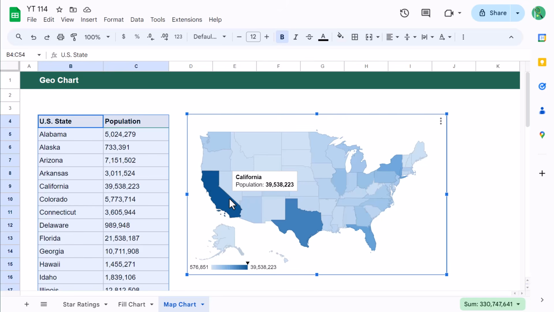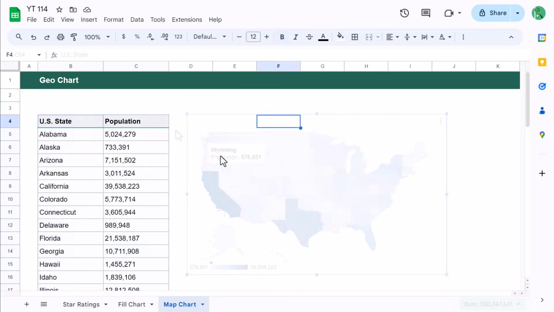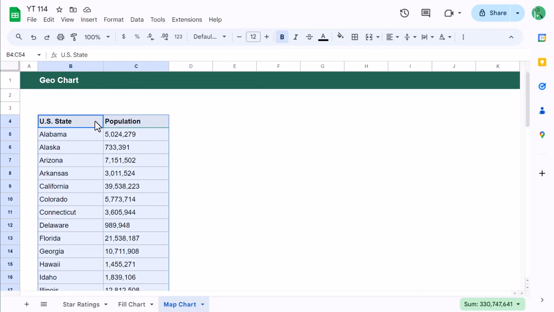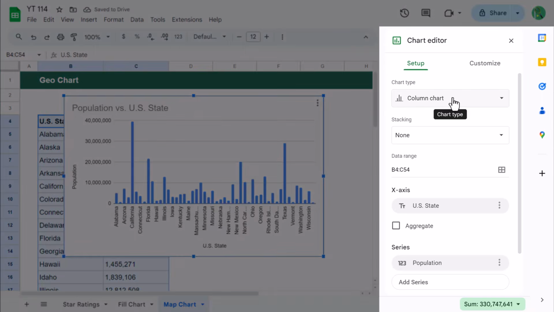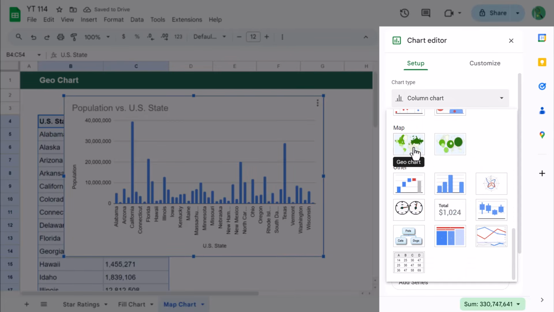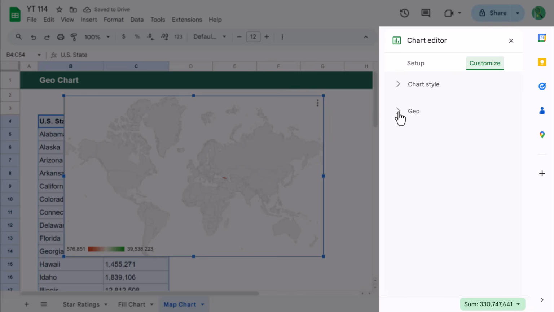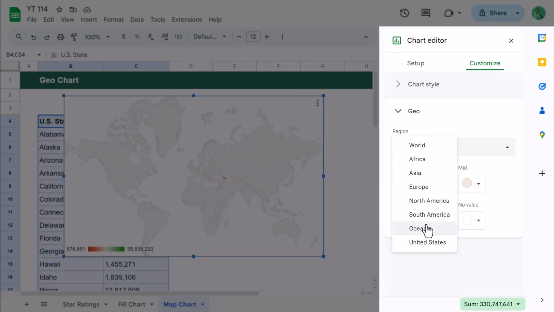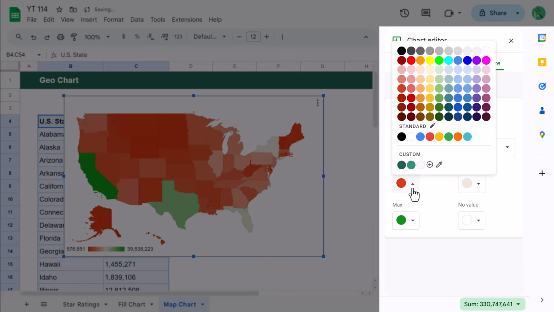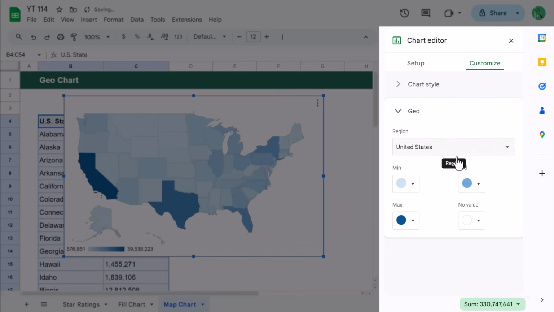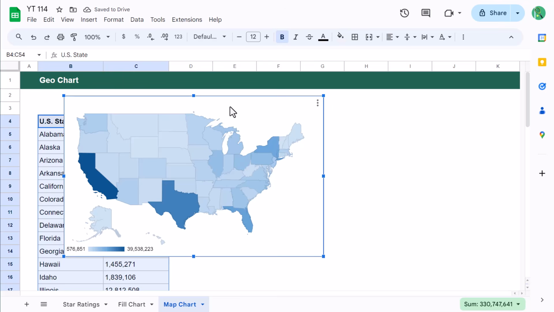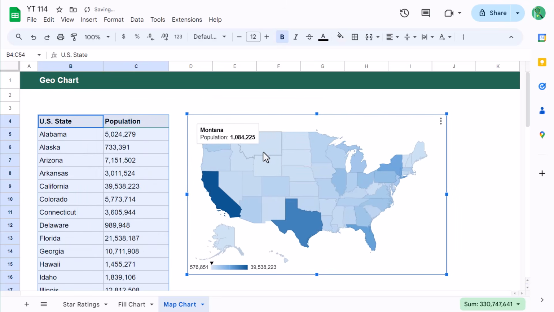If you ever find that you have geographical information stored within your spreadsheet, you can actually create an interactive geographical map to display that information. To create a chart like this, just select your data, and then go to Insert, Chart. In the chart editor on the right, change the chart type to GeoChart. Then under Customize, click on Geo and choose the region that fits your data set. Finally, select the colors that you want for the min, mid, and max. And just like that, you've got an interactive geographical chart to display your data right in Google Sheets.